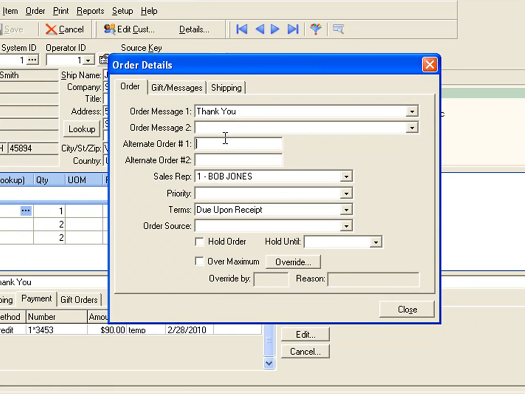An alternate order number, typically used for orders coming down from the web, and we'll cover order import later. This is also searchable. A sales rep, if you do commissions. Priority, if you want to have this customer sort to the top, for instance, on pick lists. If this person has terms with you, then they would show up and can be changed. And we will automatically fill in the order source and import. The blank means phone. That lets you know where your orders came from.